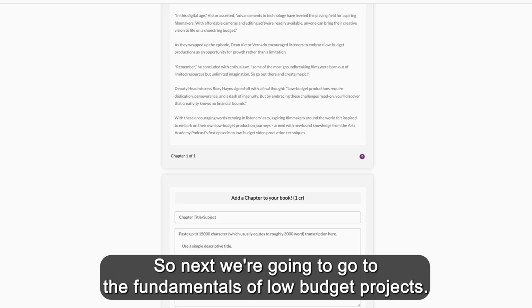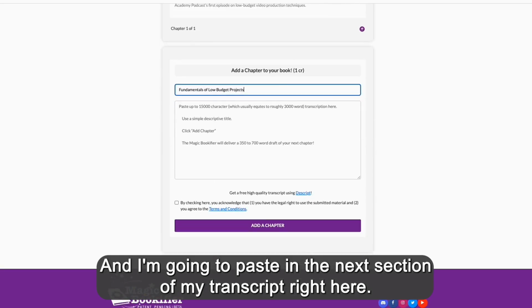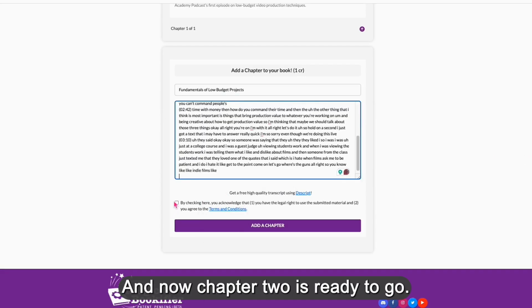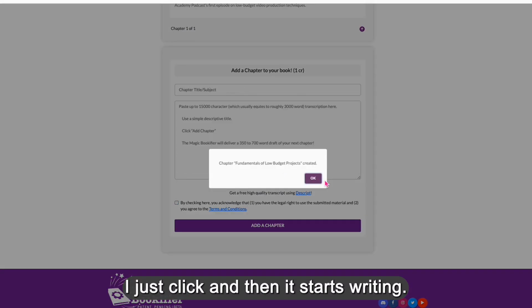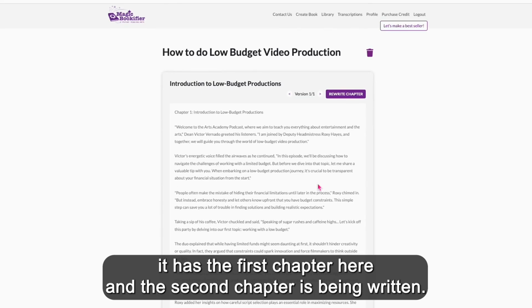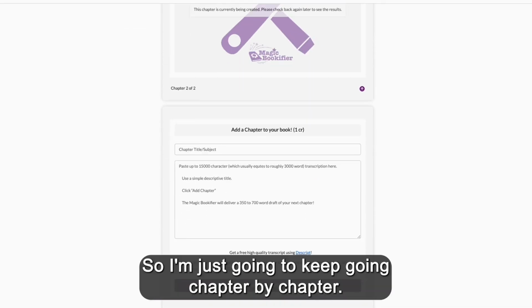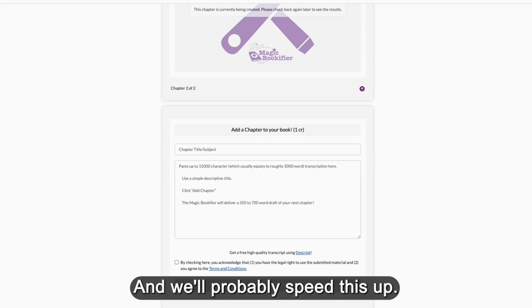All right. So next, we're going to go to the fundamentals of low budget projects. And so here we go. I'm going to paste that here, and I'm going to paste in the next section of my transcript right here. And now chapter 2 is ready to go. I just click and then it starts writing. And as you can see now, it has a first chapter here and the second chapter is being written, but I'm free to keep going. So I'm just going to keep going chapter by chapter, and we'll probably speed this up.